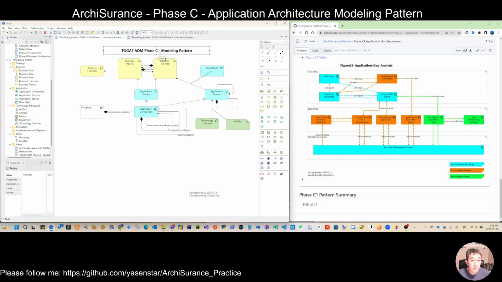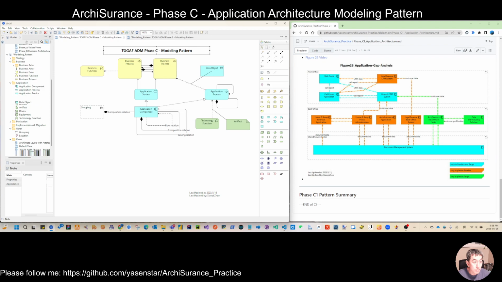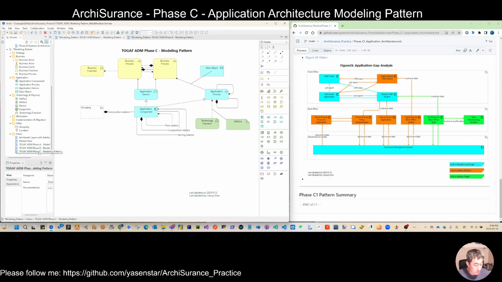But for this phase C, let's make sure that this is the application architecture. So let's see what will be the difference for the data architecture later on.